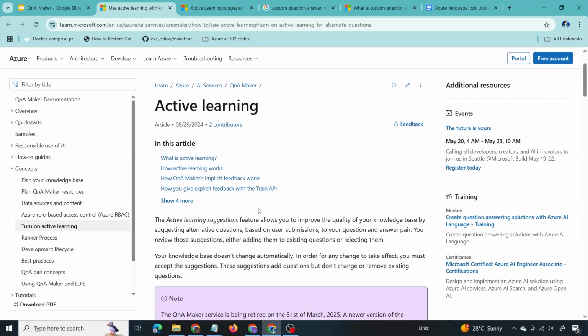Now this documentation is about active learning. The active learning suggestions feature allows you to improve the quality of your knowledge base by suggesting alternate questions based on user submissions to your question and answer pair. You review those suggestions, either adding them to the existing questions or rejecting them. So enabling active learning happens after the model is deployed.